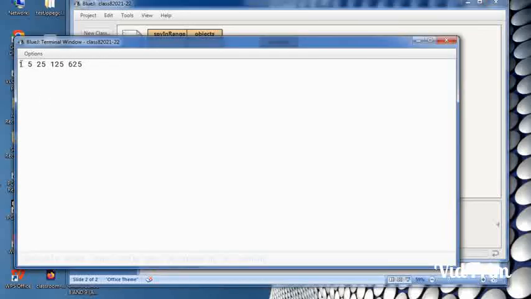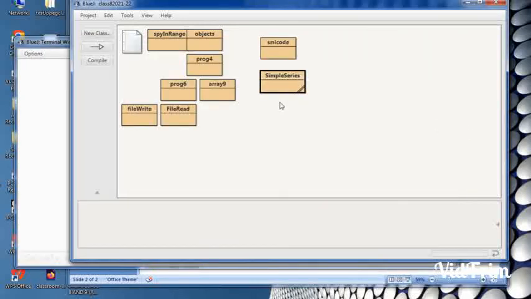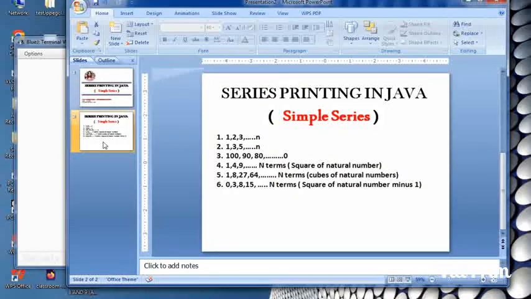So this is the output screen. 1, 5, 25, 125, 625, and so on. I hope all of you have understood this series programs. These are simple series. Okay, keep watching.